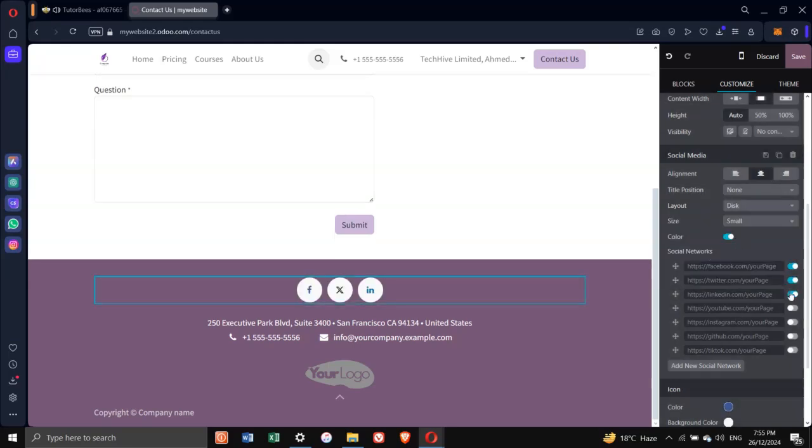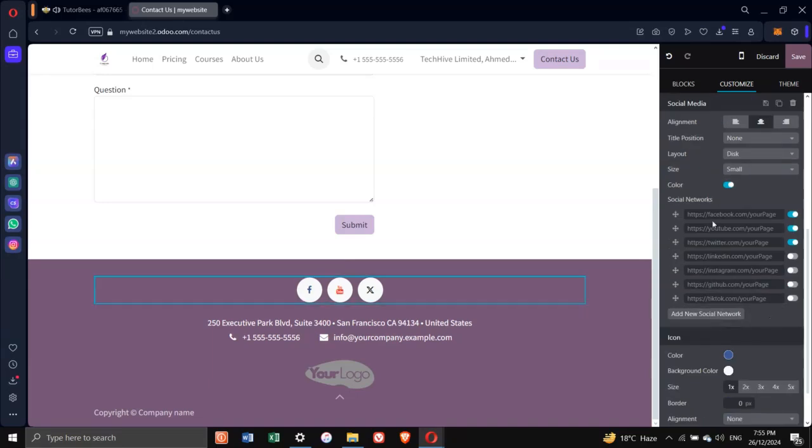And let's say you don't have a LinkedIn account, so you can simply toggle it off, right? And you have a YouTube channel, maybe for your courses, and you want this to be displayed after Facebook. So you simply click on these arrows and drag it after Facebook. So now you can see the sequence has been changed, and you can add more networks if you want. If you have more than 7 or 8 networks, you can do that as well. So this option is available. If I want to toggle Instagram on, you can see it's on.